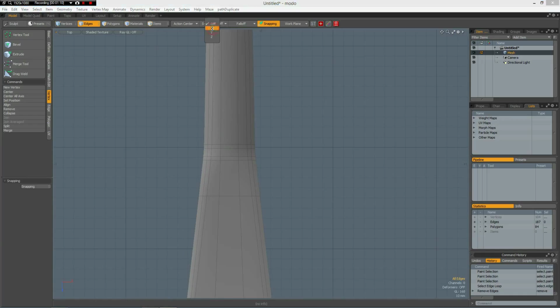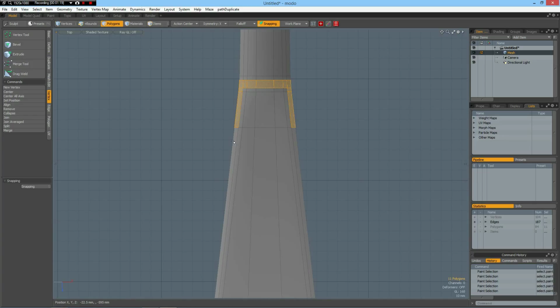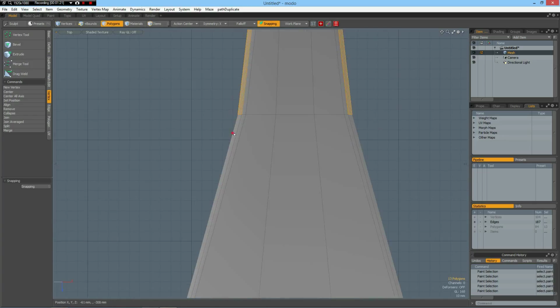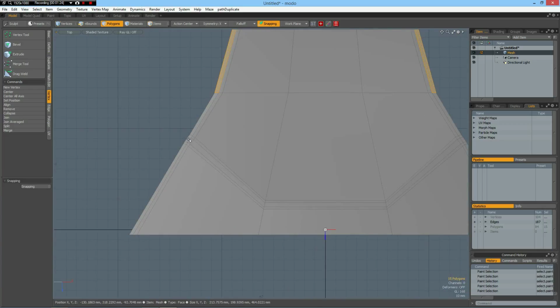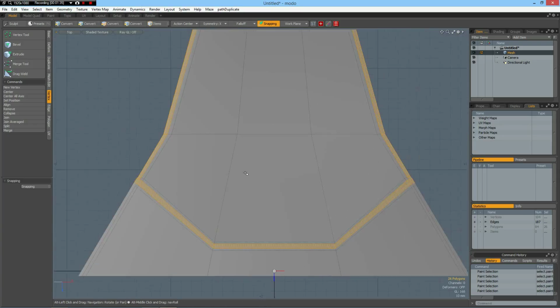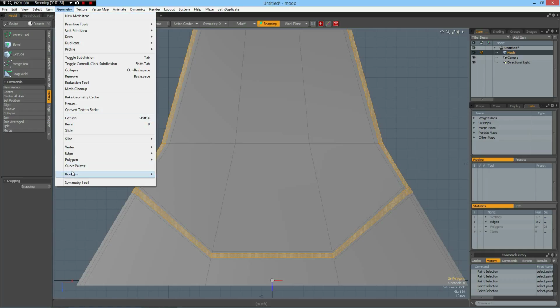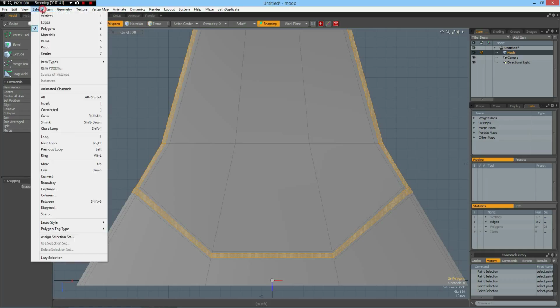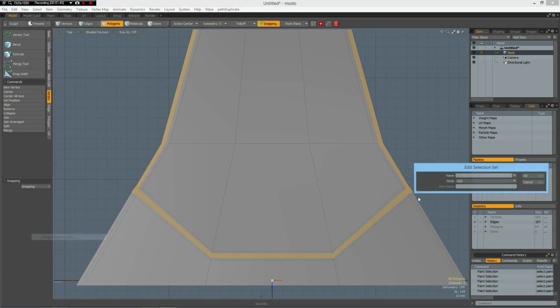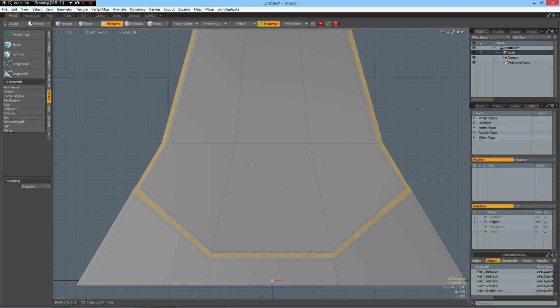So I go back to symmetry on X, polygon mode, and then select these polygons and down to here. Symmetry does not work. Okay, it doesn't matter. Now I go to geometry, select, assign selection set, and call this XX, doesn't matter.